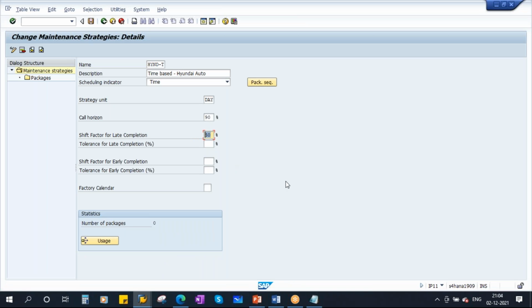Okay. I'll maintain as 50%. Normally in real time, they use shift factor for late completion. Shift factor for early completion, normally they will not use because nobody will carry out preventive maintenance early normally. But if you want to use, you can use that one. So 50% early. Okay. Now you have tolerance for late completion.